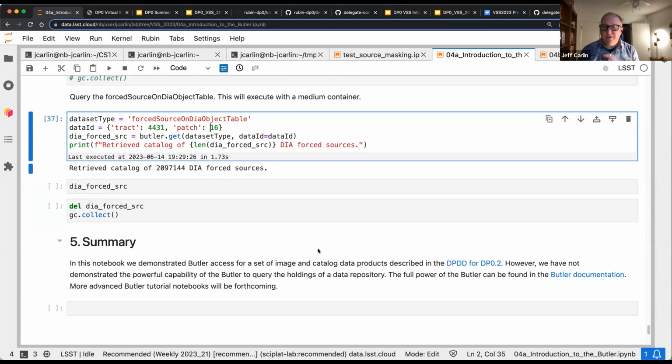But anyway, that's the very basics of accessing certain data products with the Butler. And then Douglas is going to show you much more detail about Butler queries. So if there are any questions, I'm happy to take those. Or else we can just roll on to the complicated stuff.